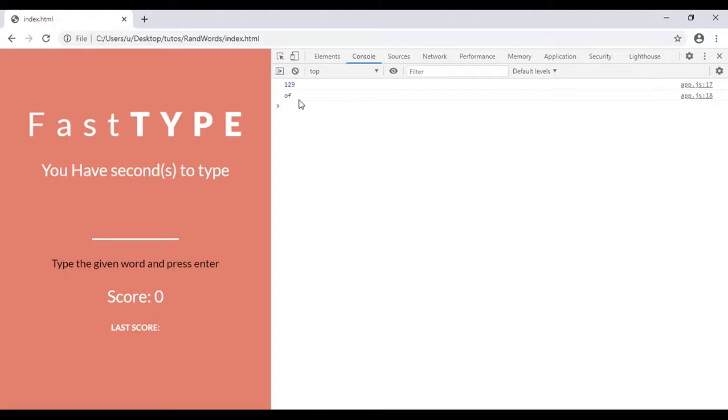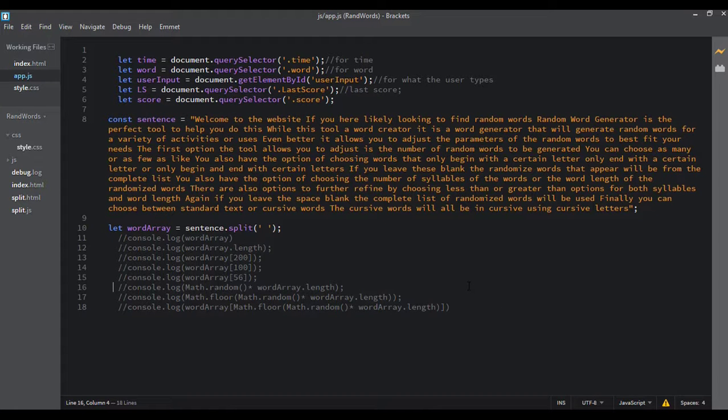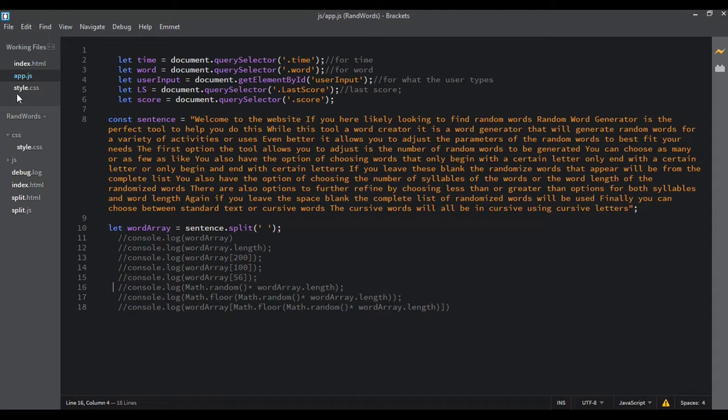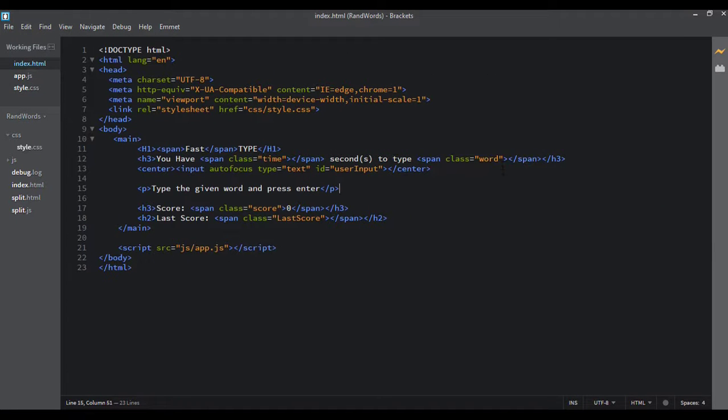It says "of". Then I refresh, it gives "is". I refresh, now it gives "list". I refresh again, "choosing". So each time I refresh it, it gives a different word. So what we have to do now is change the content of this word here. We have to change the content of this word here.